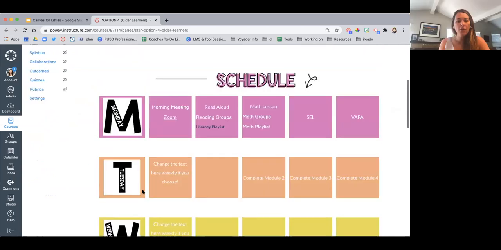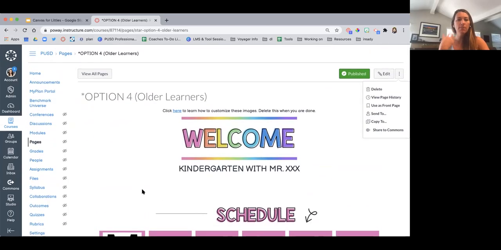And although we say this one typically we'd use for an older learner, so maybe a student in first grade and beyond could navigate this one, if this works better for you and you have a kindergarten or a TK class, absolutely use it. It really comes down to teacher preference.